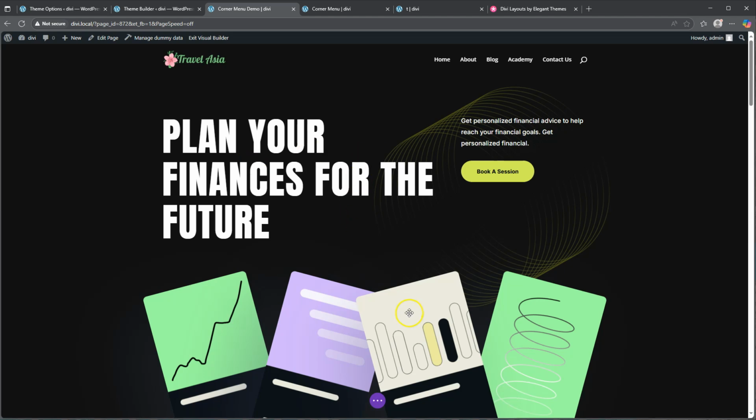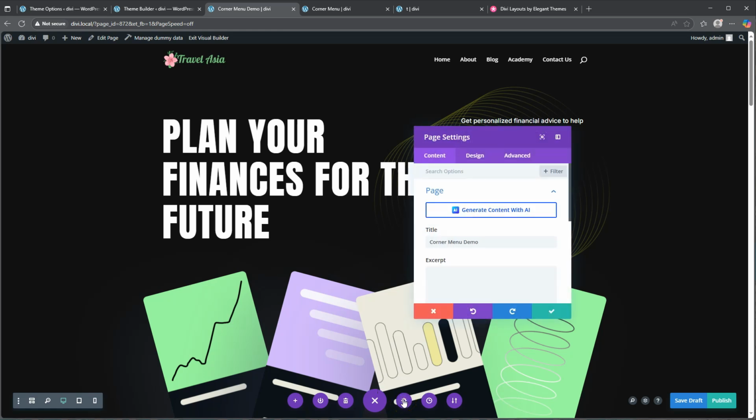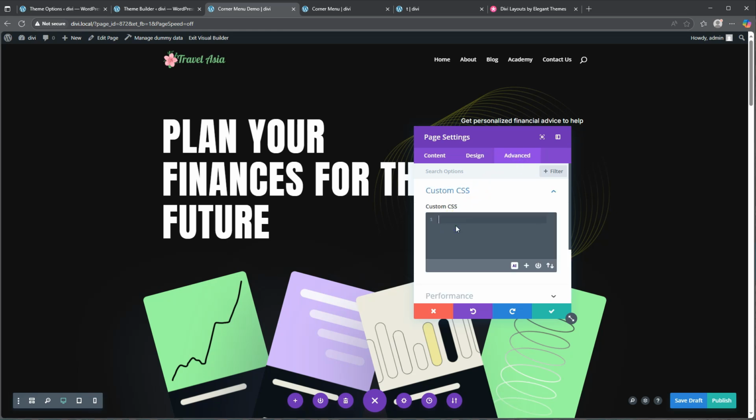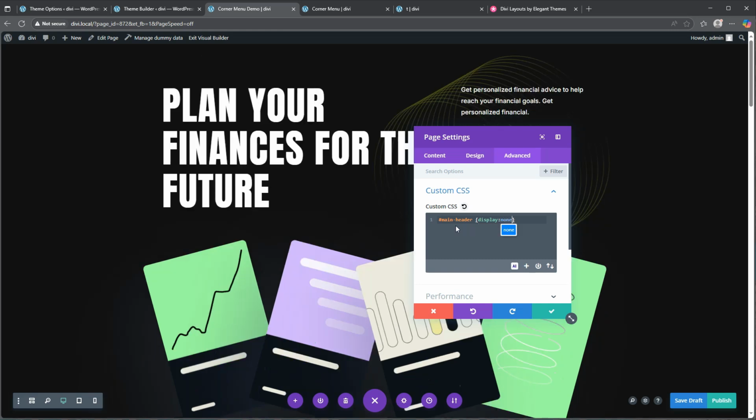So once this is enabled, I want to go into the page settings. So I just click on the three dots here. I click on the page settings here. And I want to go to Advanced. And I want to go Custom CSS. And in the Custom CSS, all I want to do is type in main header, and I want to say display none. Okay. And that'll take the menu away for me.